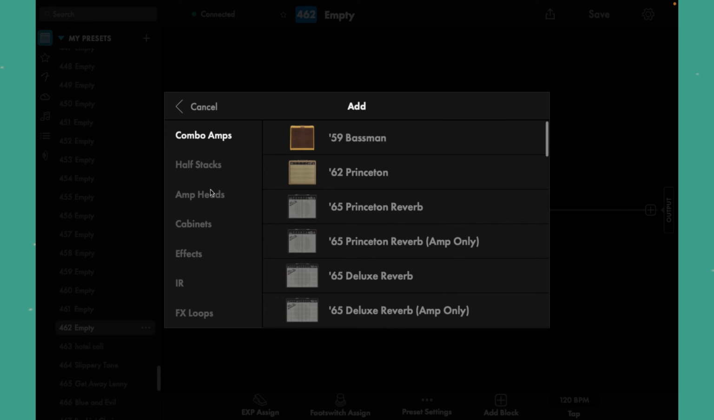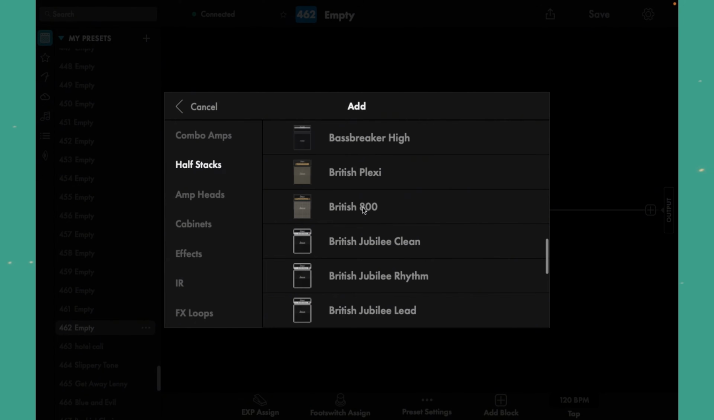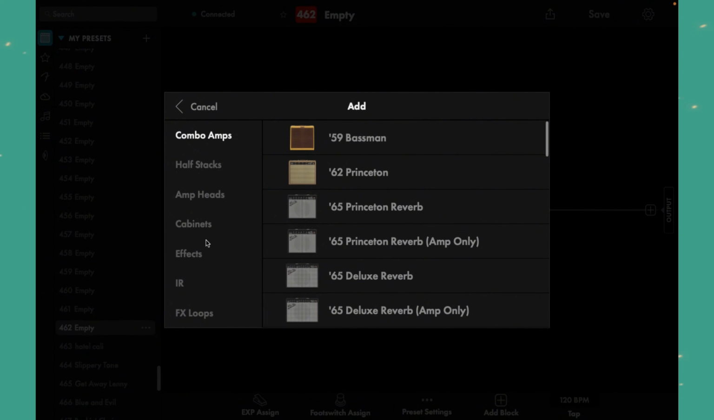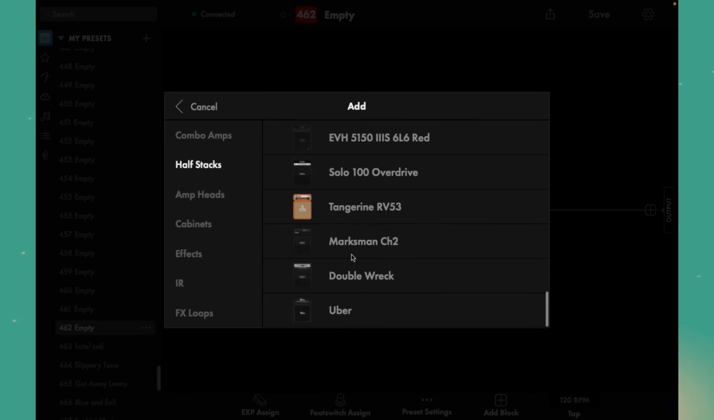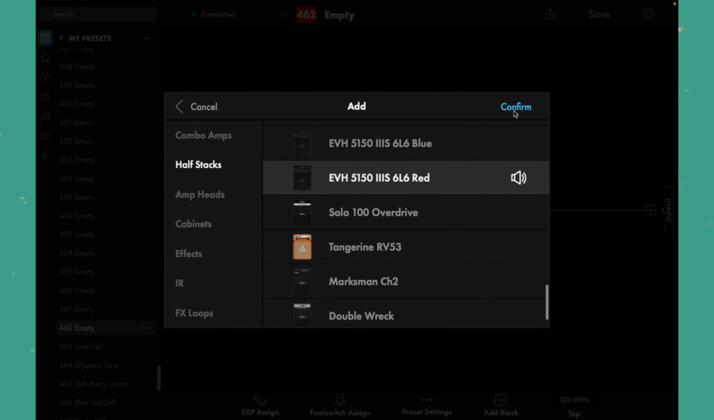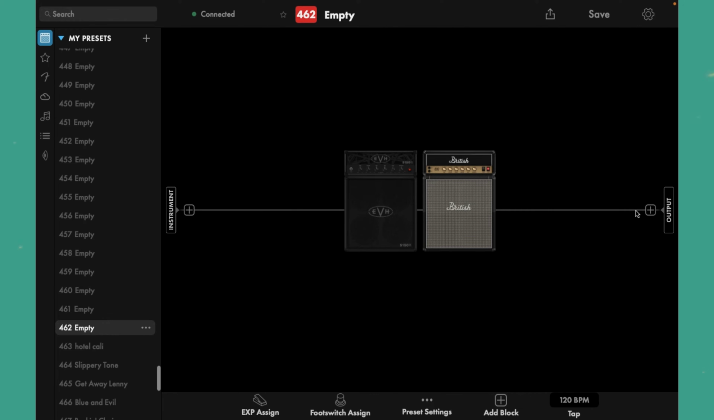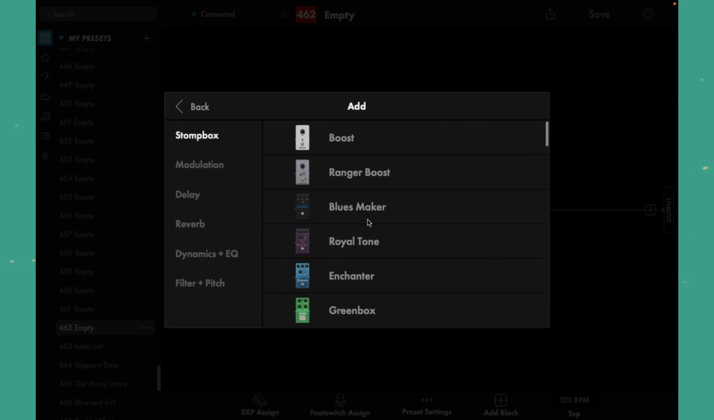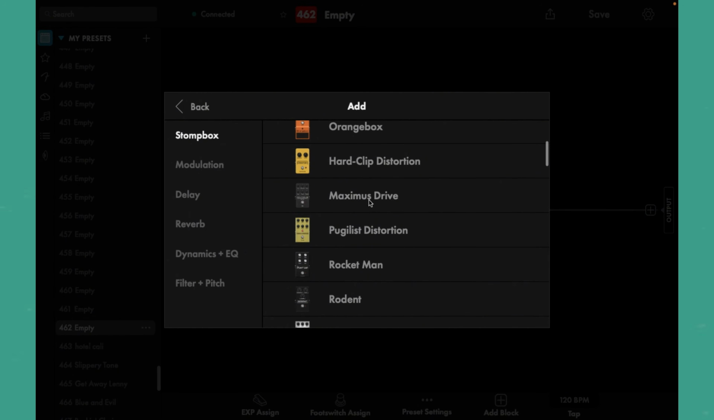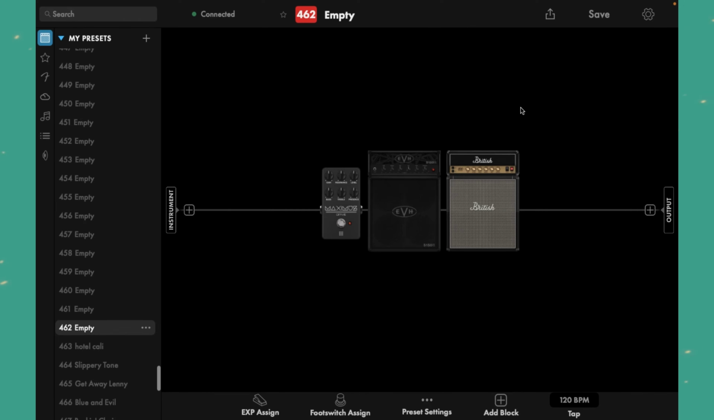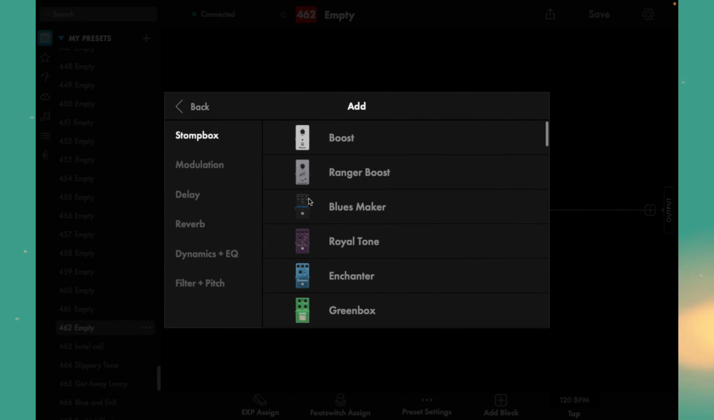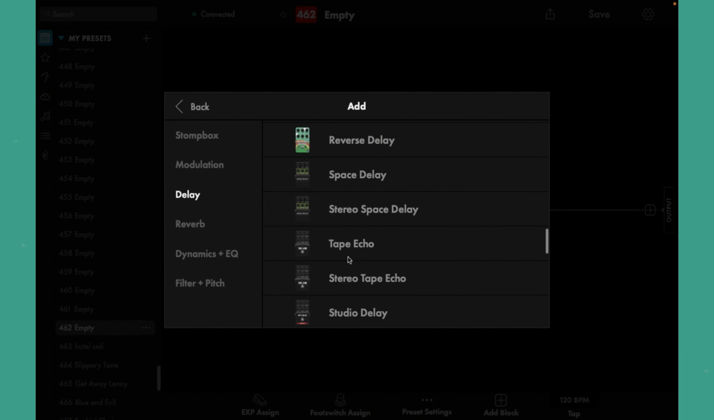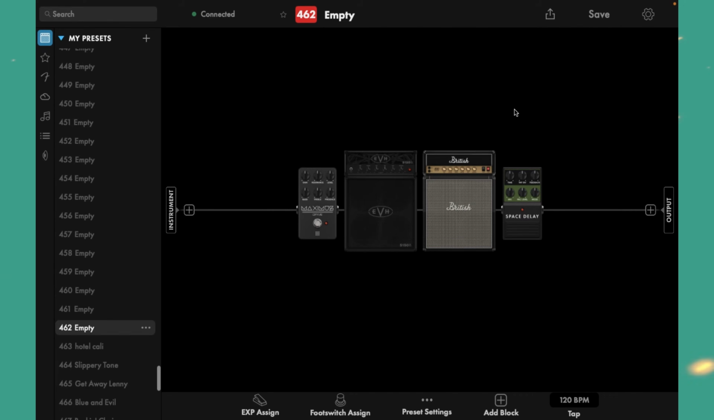So to start, I'm going to add 2 half stacks. British 800 will do for one of them, and I will also add a 5153. Next, I'm going to add an overdrive pedal. Let's take the Maximus drive. Then let's add a delay, and I'm going to choose a stereo delay. Let's take the space delay.